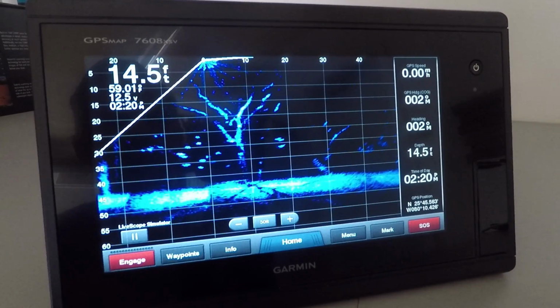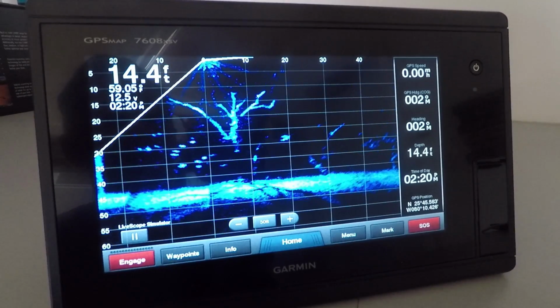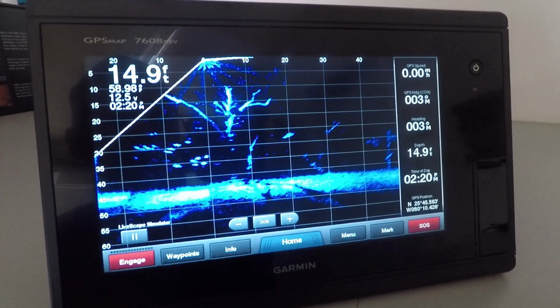I'm going to leave you with a couple videos of the Panoptix PS21 so you can take a look at that, and then also software upgrades if you need to do that.